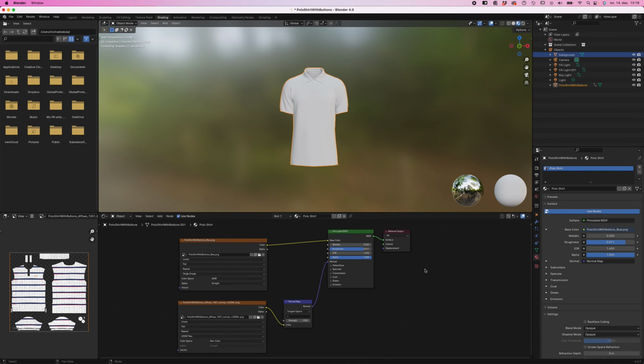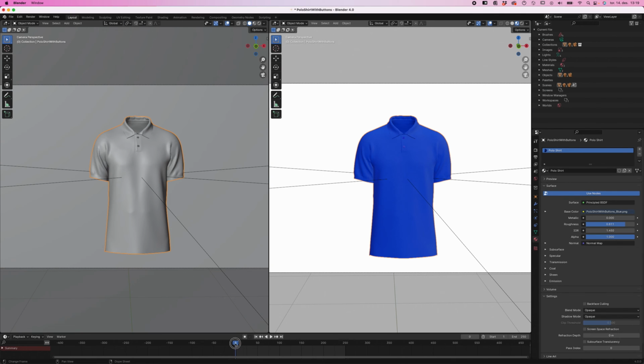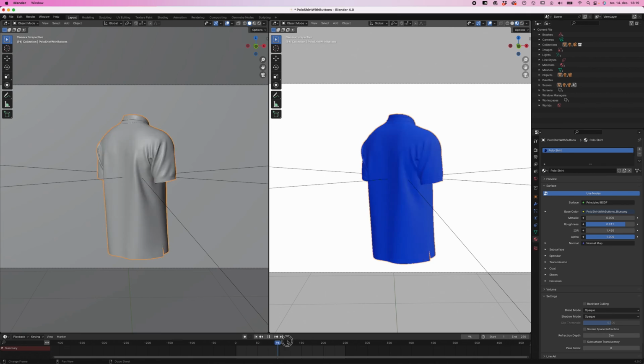Open image, and it does nothing. Ah, there we are. So there you can see it's updated the model with the new colors and new textures. We can go back to layout and we can have a quick look at it. It's looking pretty good.